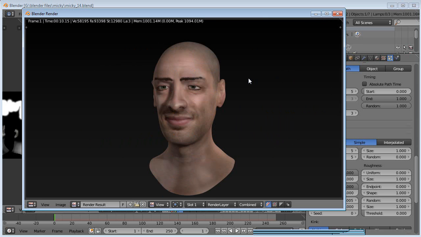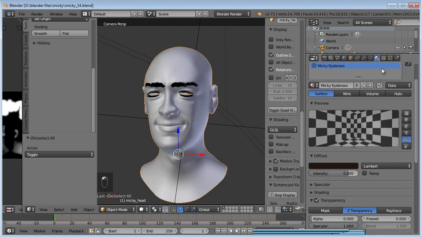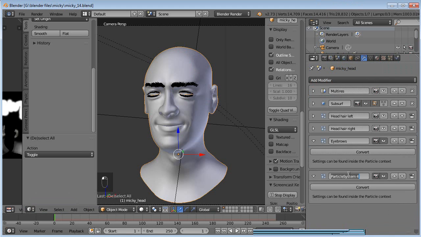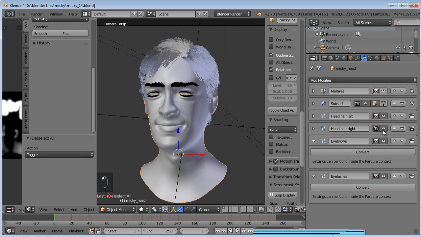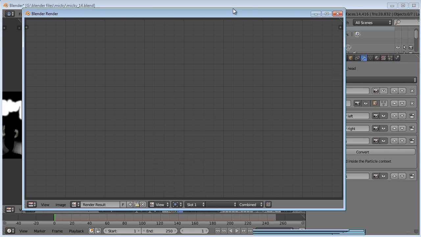Okay. Yeah, I like it. I think that looks pretty good. So yeah, looks good to me. So let's go ahead and do a render with his head hair turned on as well. And let's go ahead and rename this one while we're at it. Eyelashes. Okay. Go ahead and turn his head hair all on, and see what he's going to look like with all his hair. Do another render.